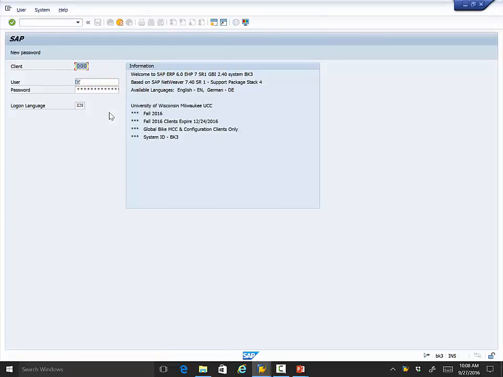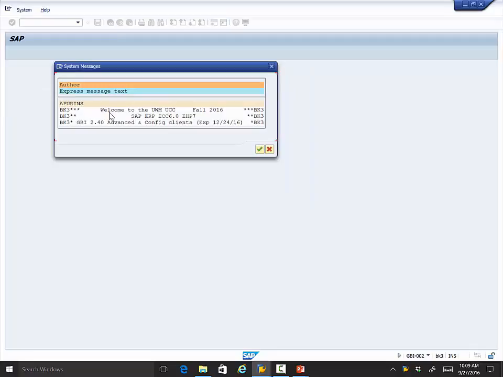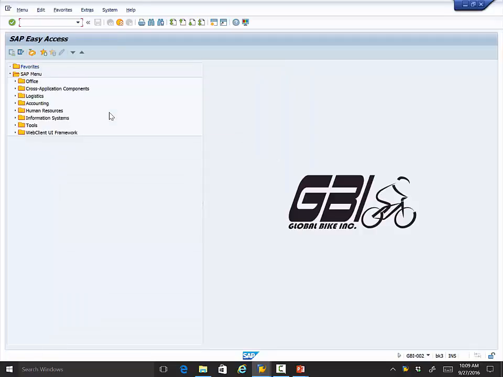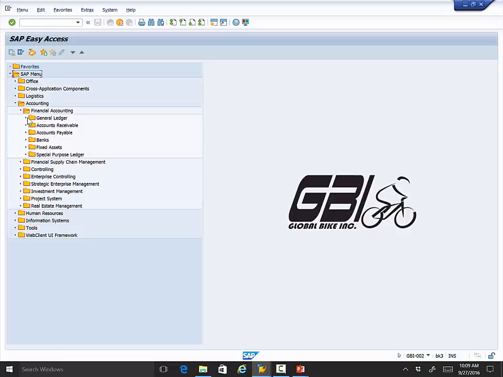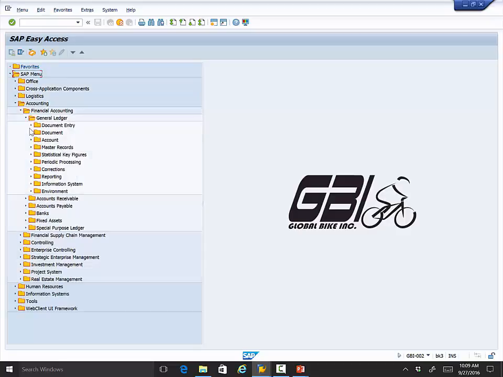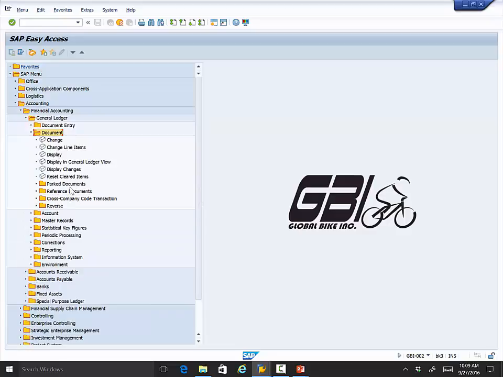What we are going to look at now is a good example of something that is a critical piece of functionality in the system, but yet most system users, unless they're accountants, probably never actually look at this in great detail here. So let's actually go in and look at some financial accounting documents. So no surprise here, it's under accounting, financial accounting, general ledger, document, and then display.